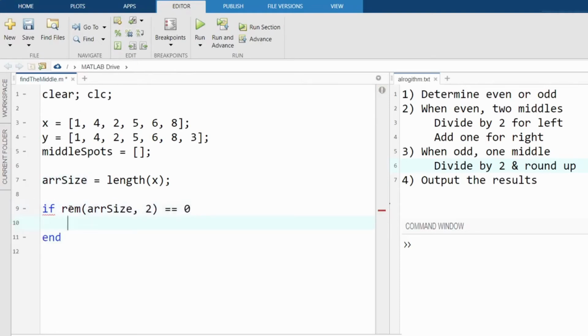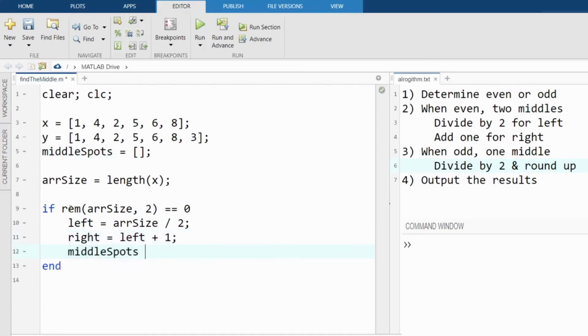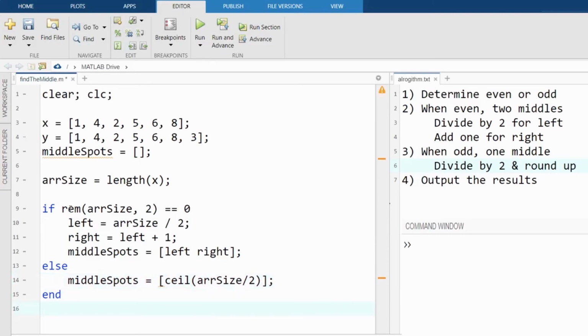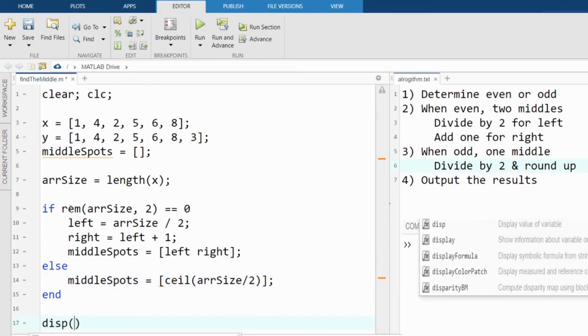When it is 0, we will perform the two middles scenario. The first middle is on the left side, so we get array size over 2. Then the right middle is just one more than that, and we store those in an array, left and right, two values. In the other case, we have an odd-sized array, so we simply take the ceiling of the division statement, the array size divided by 2, so that rounds the division up and gives us the middle index of the array.